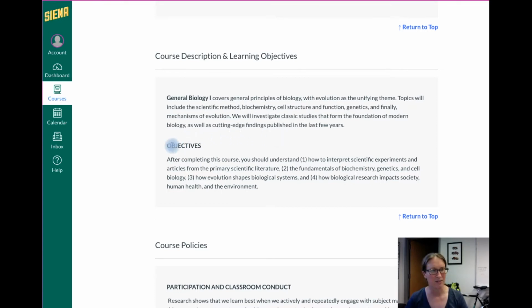And then there's a set of our overall course objectives here. So, we're going to do things ranging from looking at some of the original science to learning a lot about fundamentals in biochemistry and genetics and cell biology. We're going to learn how evolution works and shapes biological systems. And then throughout that, we'll also talk about how biological research impacts society, human health, and the environment.